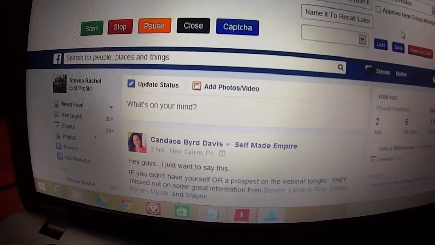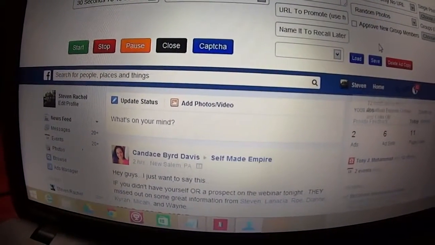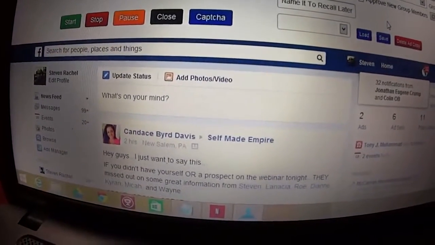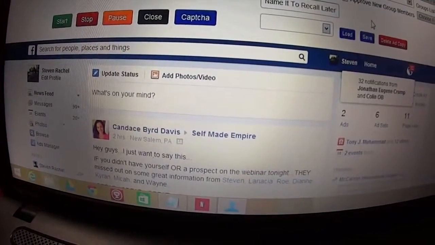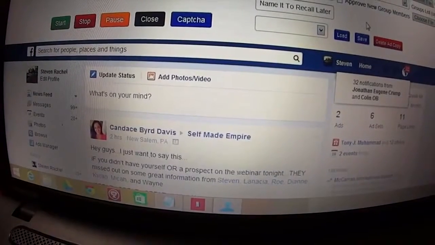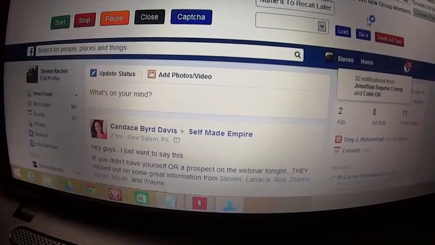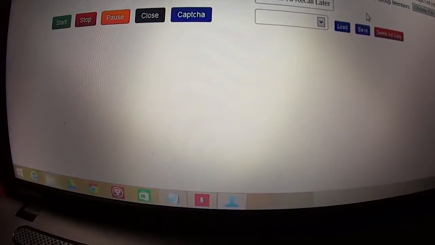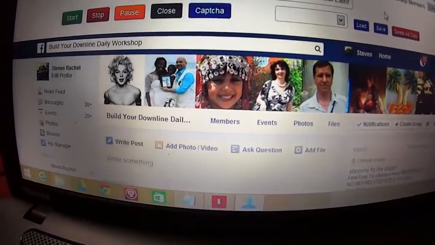And so what we're going to do, give it a second here, and you're going to see what it's going to do next is actually going to go to that first group that's in that list that I uploaded. So give it a moment here, and I'm on my Windows computer. This software only runs on a Windows PC. Doesn't run on a Mac unless you have Parallels. So if you have a Windows PC, it'll work. So as you can see, it went to the first group.